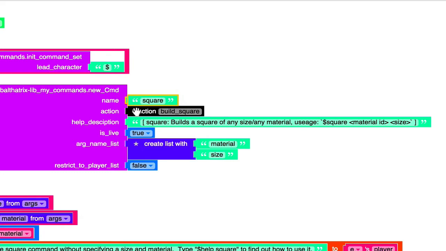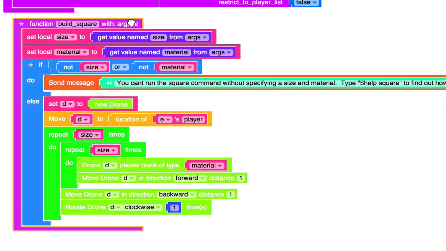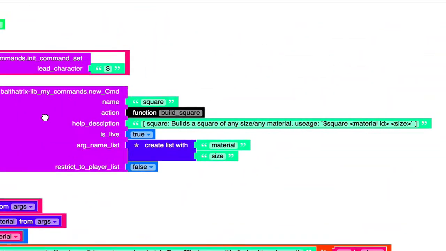And then we have the action. And by the way, the name determines what you have to type in to activate your command. Right, so remember I was typing in square to activate this command. And then the next property for a new command is what you want the command to actually do. So this is any bit of code wrapped into a function. So mine is this build square function. And as you can remember from the demo, my command square builds a square. So this is the function that it actually does when I call this command.